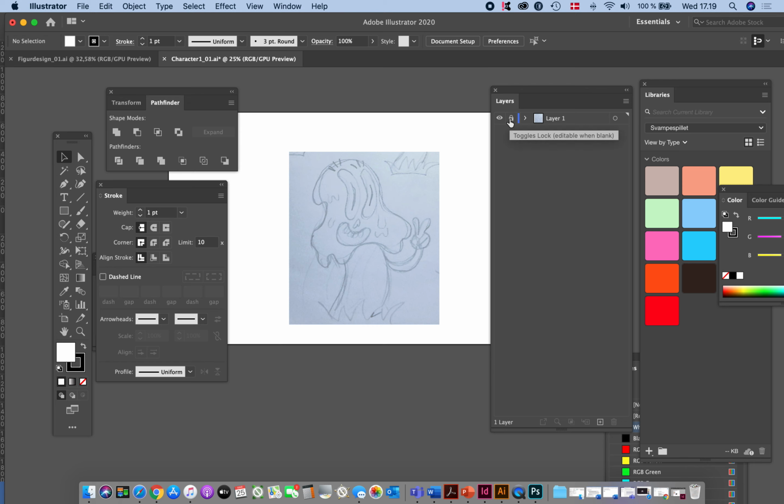And it's a good thing to lock because when I start to draw my character, I don't accidentally begin to draw on this one or move it or something like that. So I like to lock it. So yeah, that was starting up with your Illustrator document.